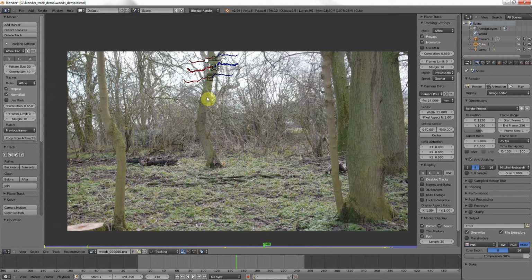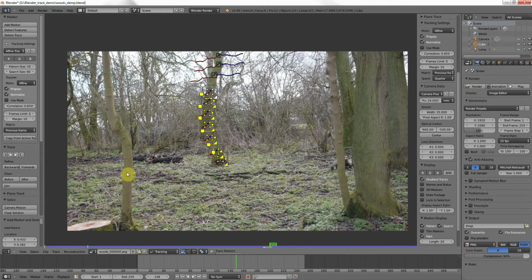So do Control and right click. Okay, I'm going to pop a lot in there, and then Shift, and then right click. That. And then auto track forwards. Okay, and that's going away.